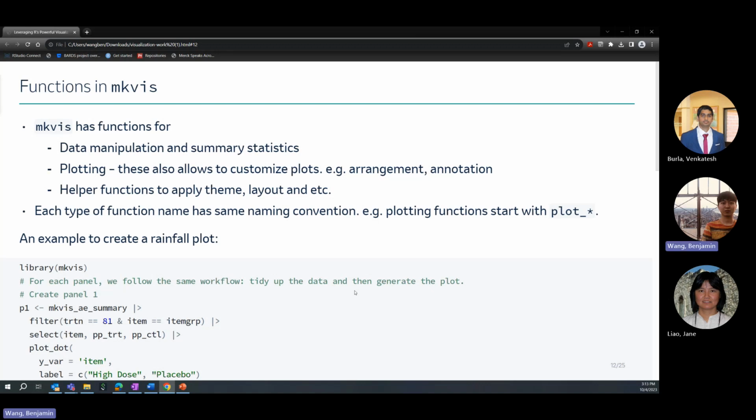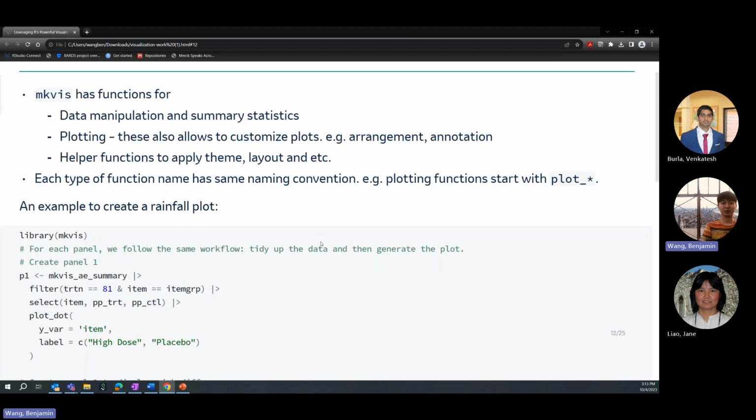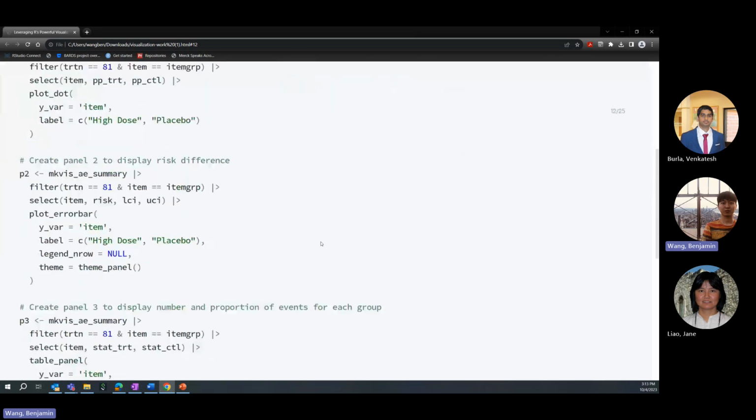So each type of function names will have the same naming convention. For example, the function used to generate the plot will start with plot underscore. And it will be better to show you the workflow using an example.